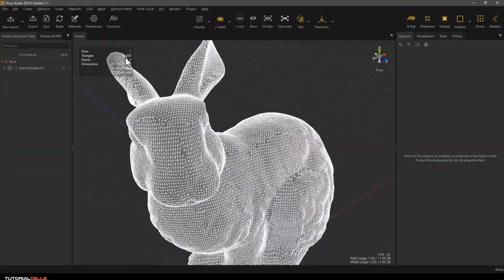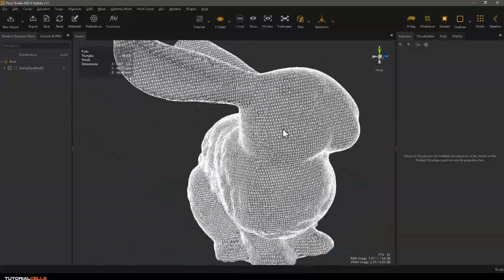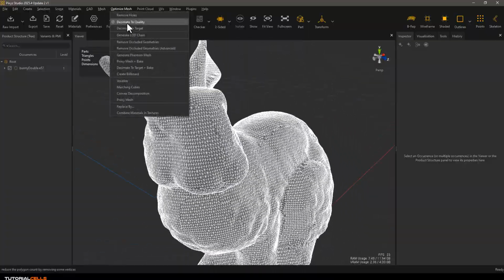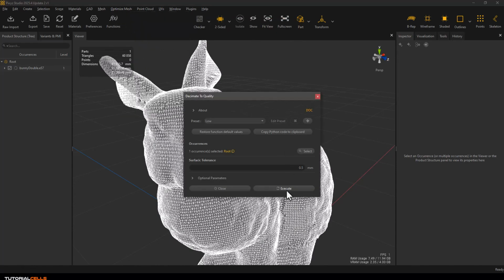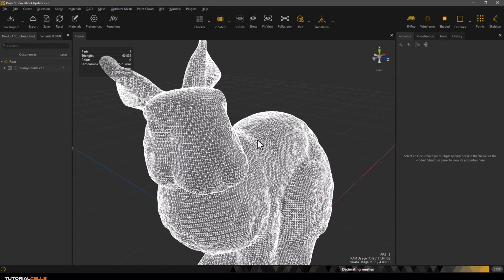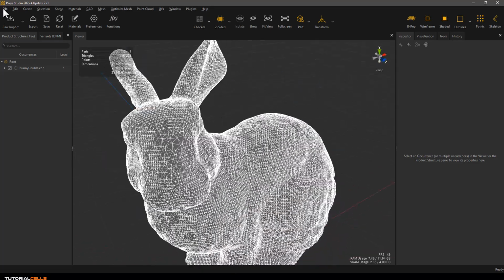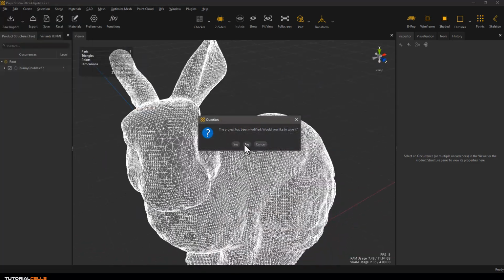So it has a very dense mesh, and you can go to optimize mesh and decimate to quality. With the default setting, it automatically decimated for you. You can go to the file again. That's it.